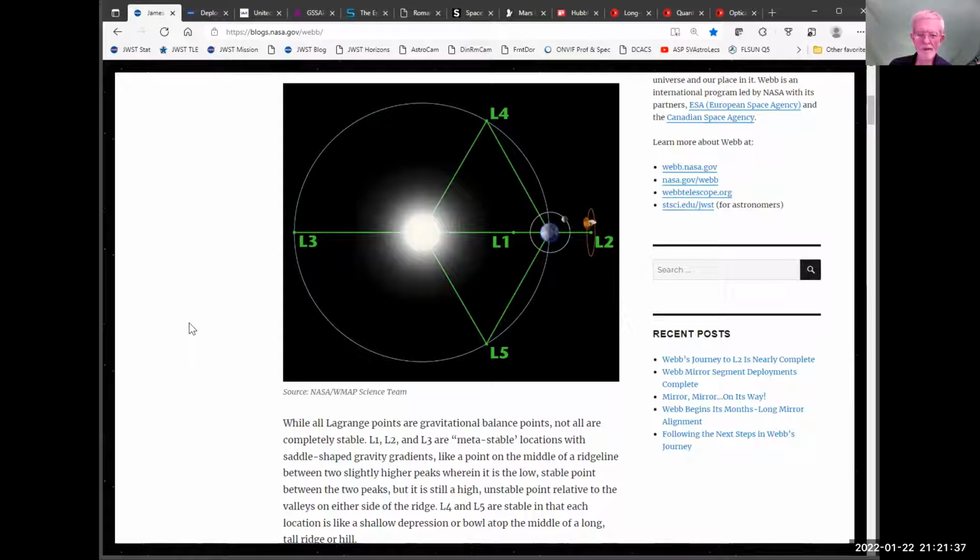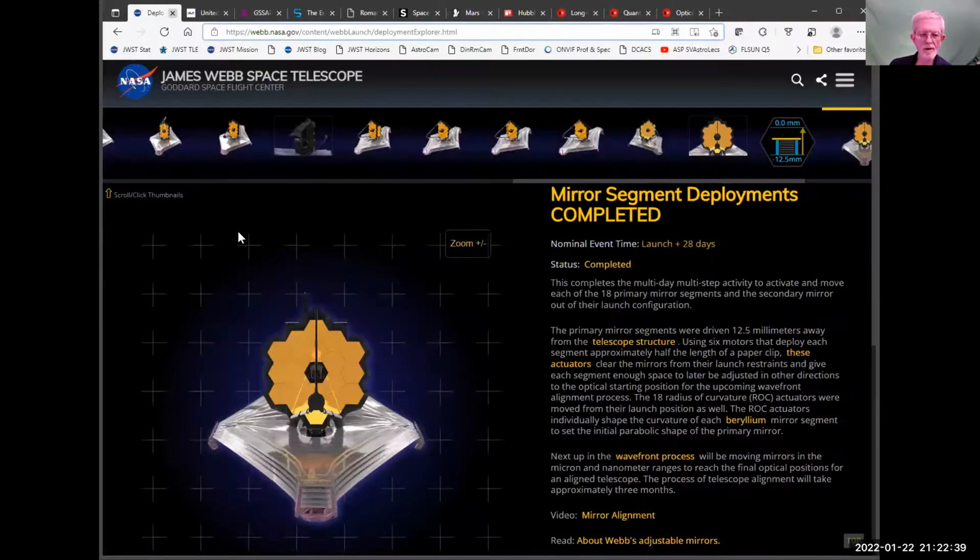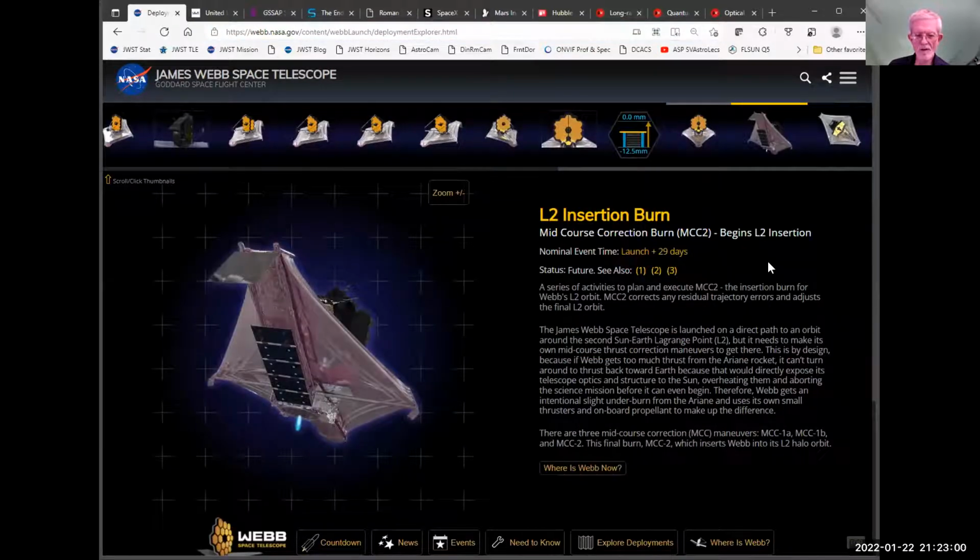We'll probably know whether the orbit insertion worked or not by Tuesday morning, because it fires off and on for an extended period of time. But as usual, you can go to that blog page. You can go to this page, which is the L2 insertion burn, also known as mid-course correction burn number 2. They had a 1A and a 1B, and this is 2. Funny, this page doesn't tell you the exact date and time at which it will occur, so it's just a planning page. But you go back to the blog page, and it will tell you exactly when they expect the burn to start occurring.